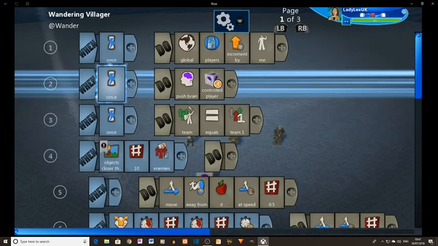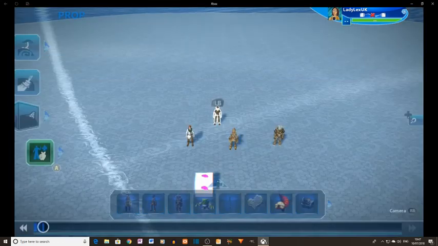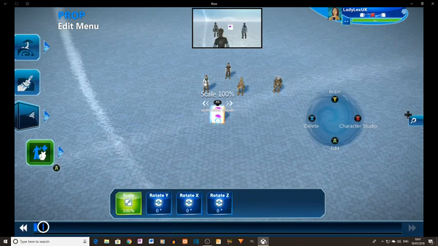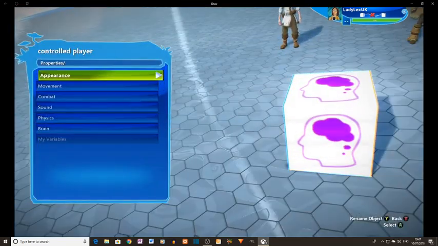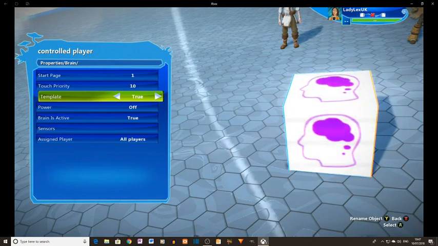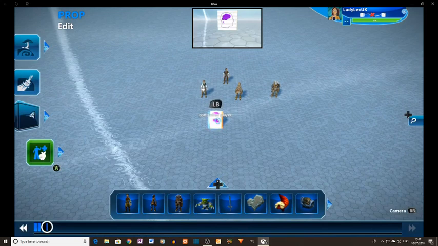You can put any brain in you like, but he needs to start with an uncontrolled brain. And then we're going to push the controlled player brain into him immediately so that he's the first character you've got control of. And this is the controlled player brain. It's a logic cube that's made into a template. If you're not sure how to do that, you go to properties, brain, template, true. Make sure the brain is also active. So, control player.